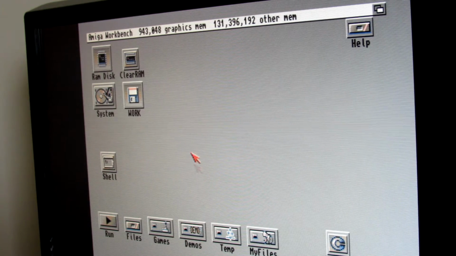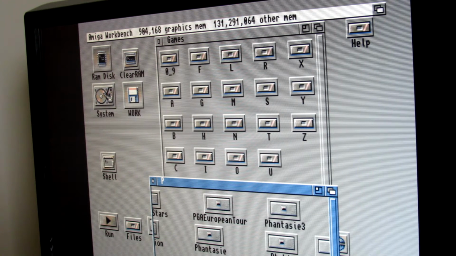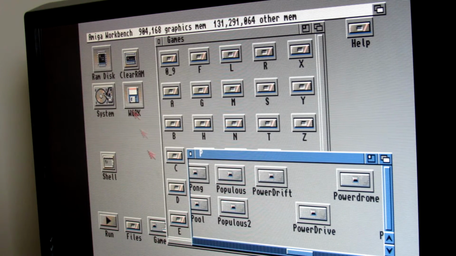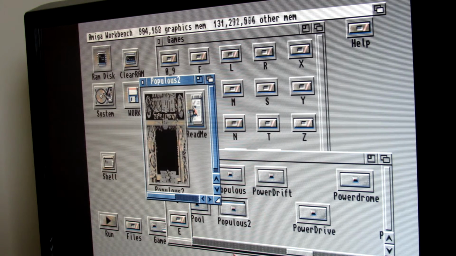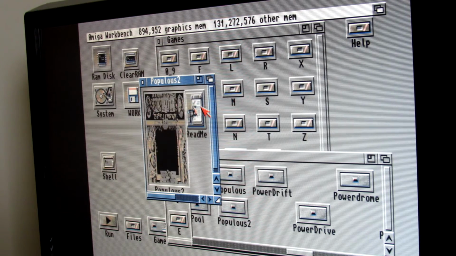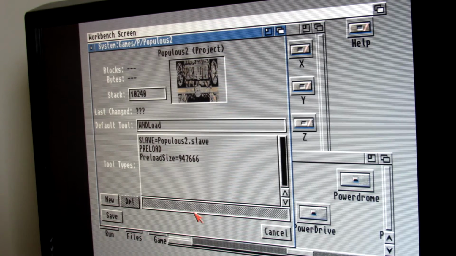To show you how to do it at the game level, go into your games folder, click on PEEV and open up the Populous 2 folder. I'm assuming that you've got your WHDLoads in a folder called games. If you have a different setup, it may be somewhere else, but basically navigate to the drawer where your game is, in this case Populous 2, and right click and click on information. You can see here you have what are called tool types, and this is basically where you can put in command line options and different switches to make things work and change things around.